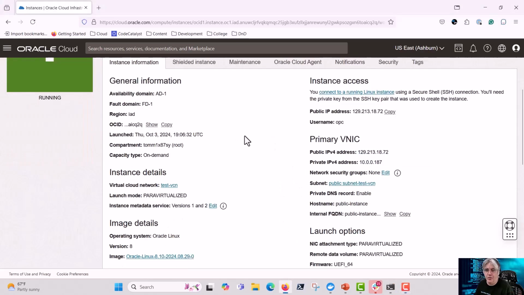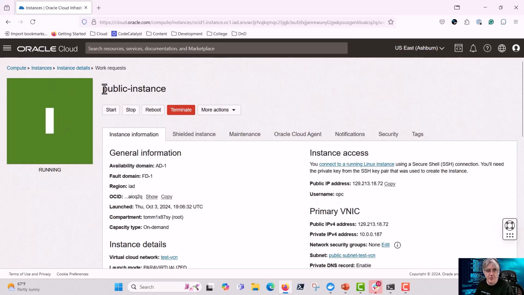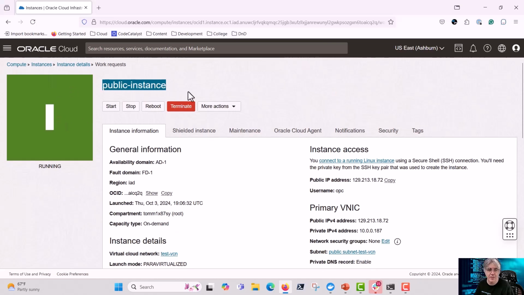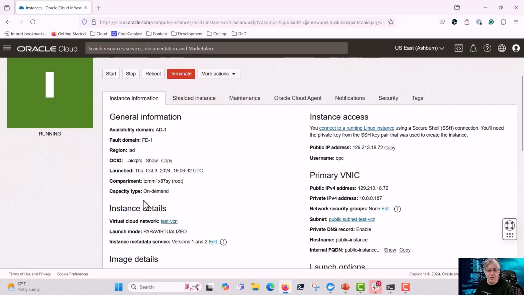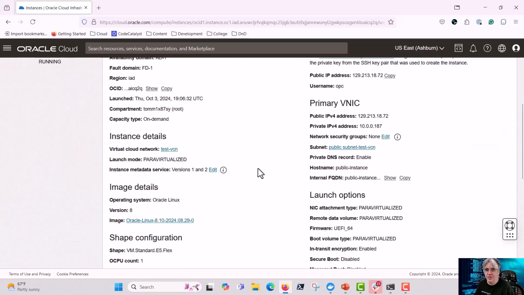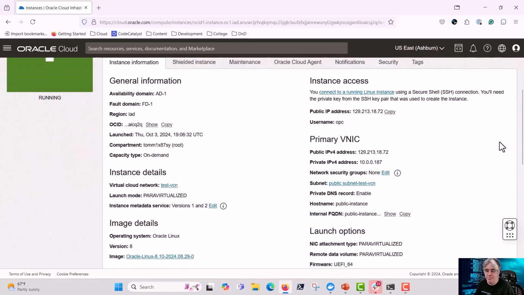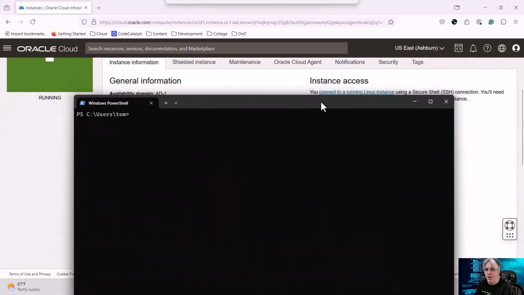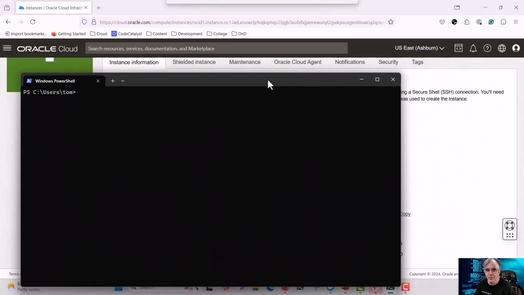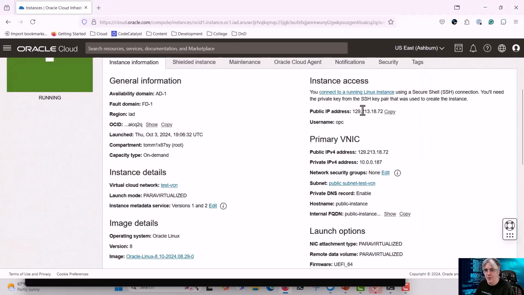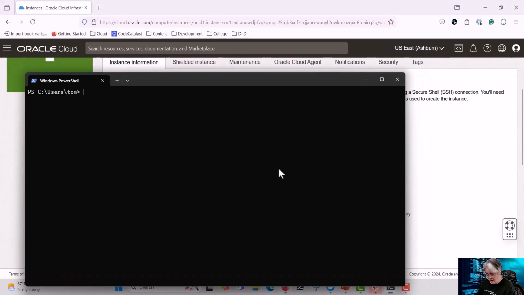All right, so here we are, and the instance has completed launching, and you can see here we've got the public instance is the name of the machine. We've got a whole bunch of details here, including the public IP address. So I'll grab my terminal window here, copy the public IP address, and what I can do is SSH.